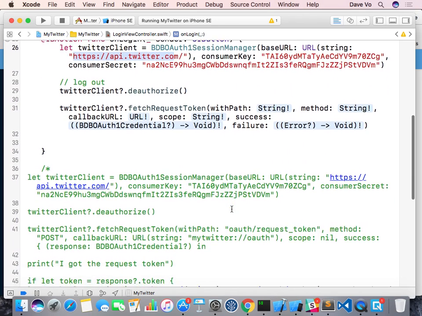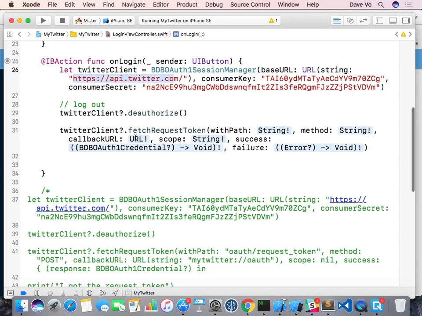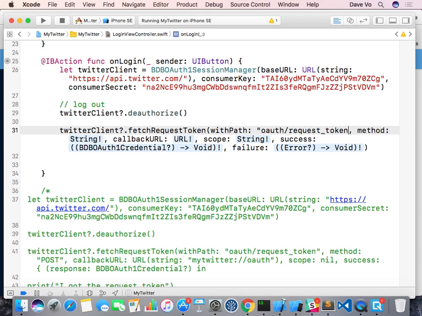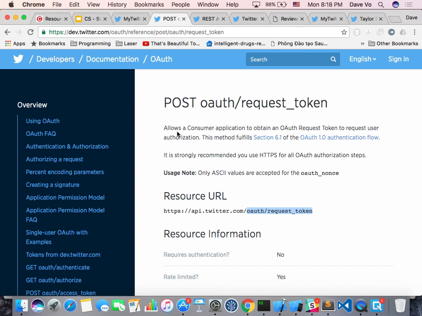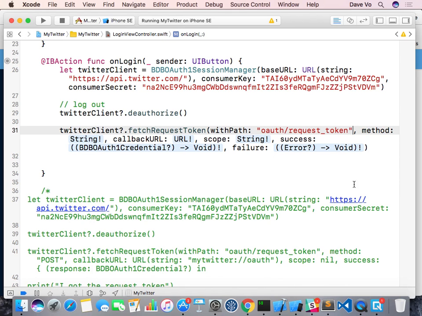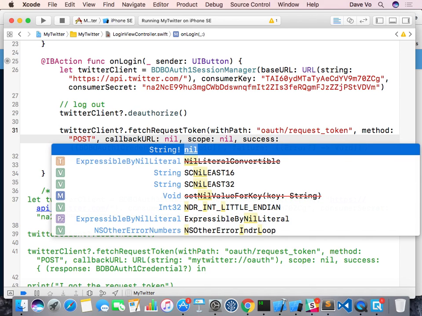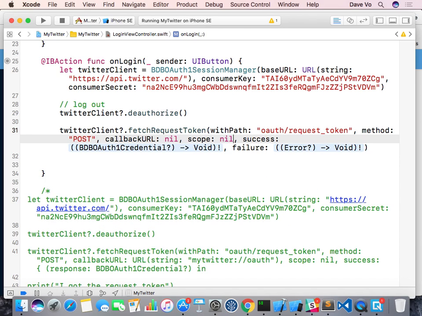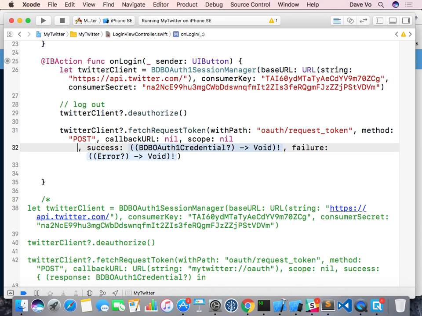Okay, so going back here, with path, you need to put in the string here, oauth/request_token, and the method. What is the method? You have two methods, right? POST or GET, and for this one the method is POST. Okay, so let's copy this one. The method is POST. Okay, and then the callback URL. What is this? I don't know. Just put nil. Later we will revisit that to see what we should put there. And then for the success, what do we do if we successfully get the request token, right?